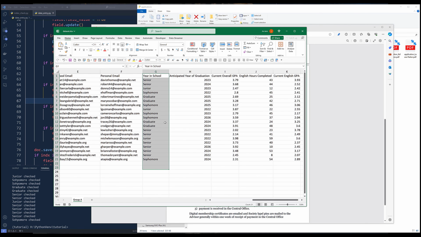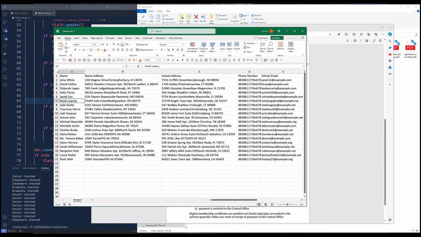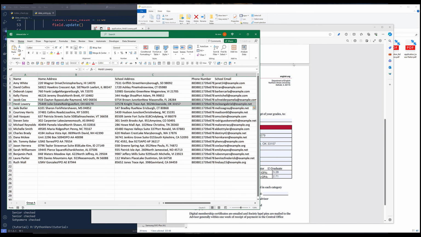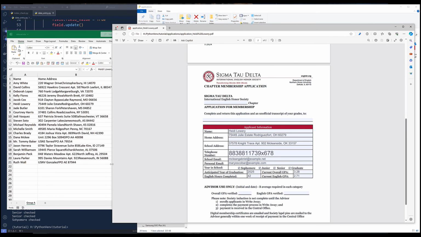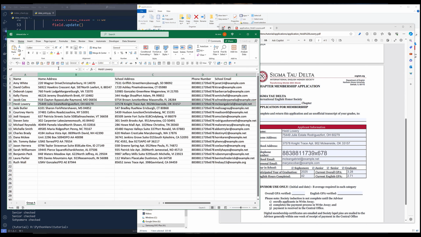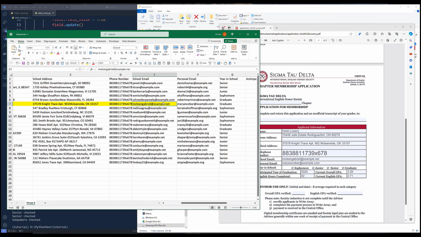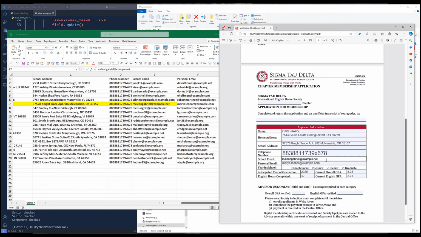Now just do a quick validation. And it's going to be this record here. So we can see that the address matches. And for the phone number, I just made that the same across every single record. But for the school and personal email addresses, they are the same. And here, for some reason, it's checking everything. Let me take a look.